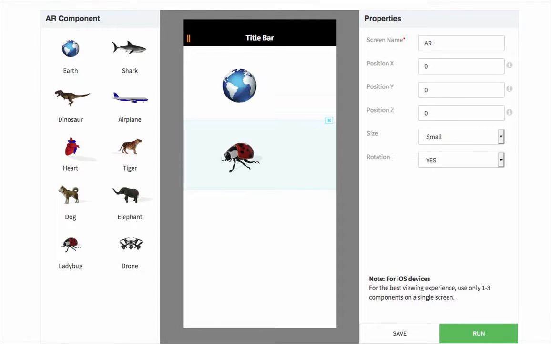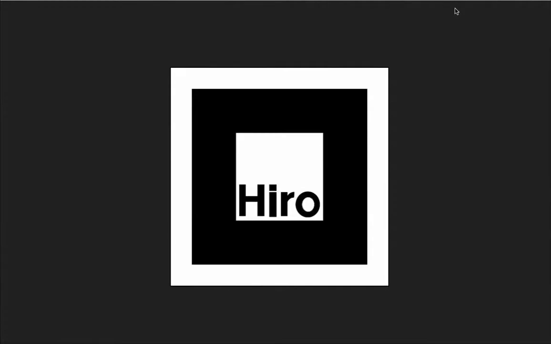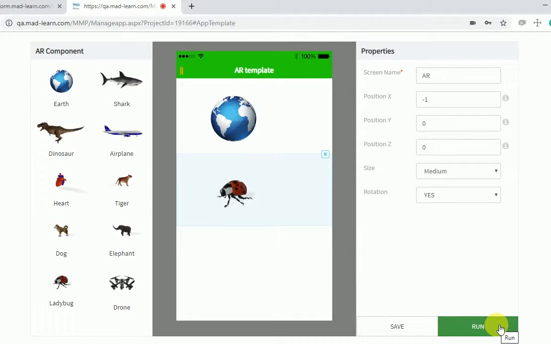The HIRO marker that I mentioned before is an object that looks like this. It can be found by putting HIRO marker in a Google image search. The end user can then print out this image and put it in front of the screen of their computer or their device so that they can see these objects float in space, just like this.